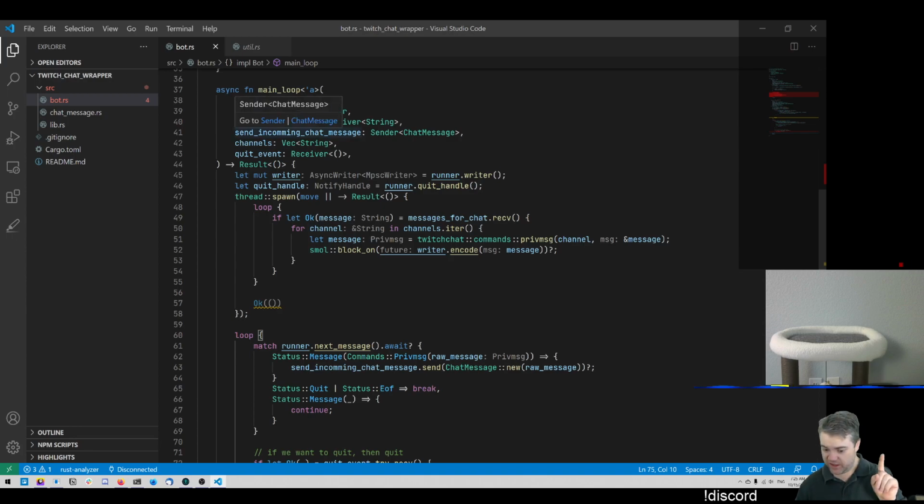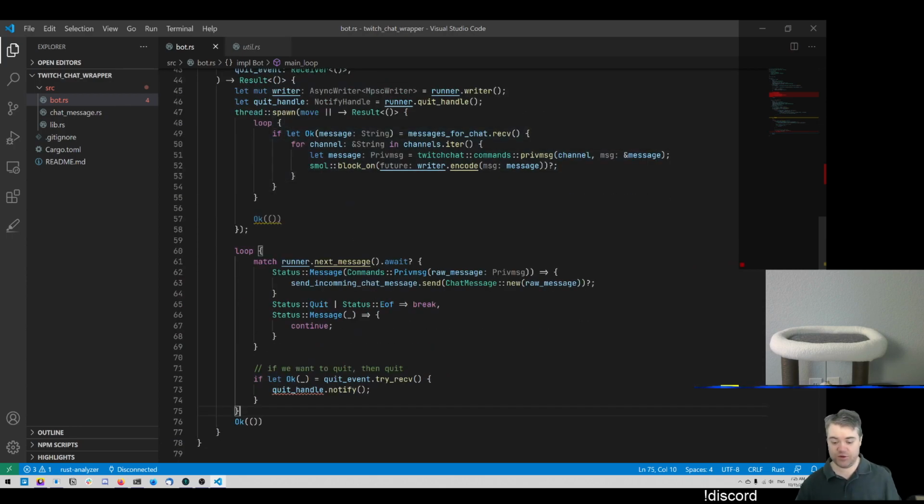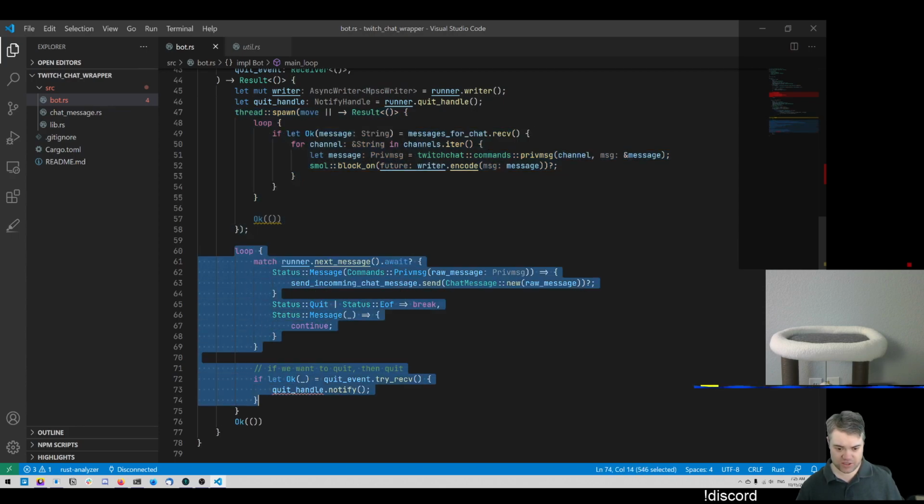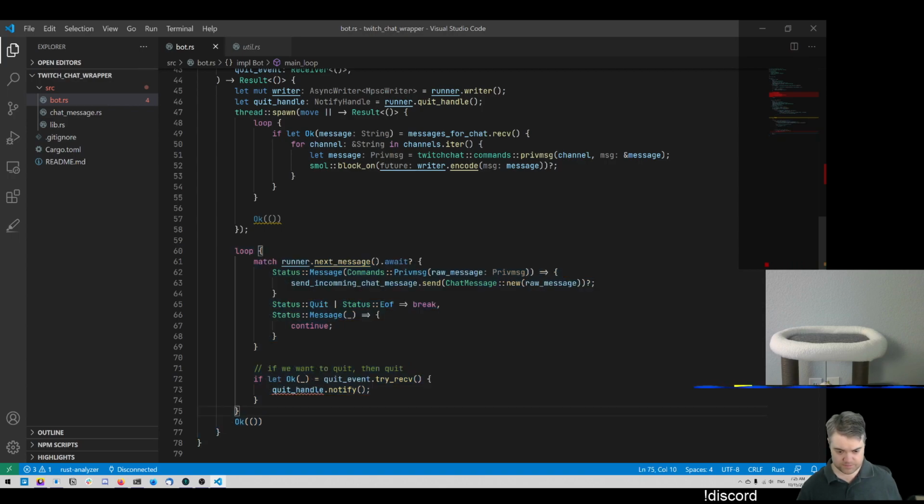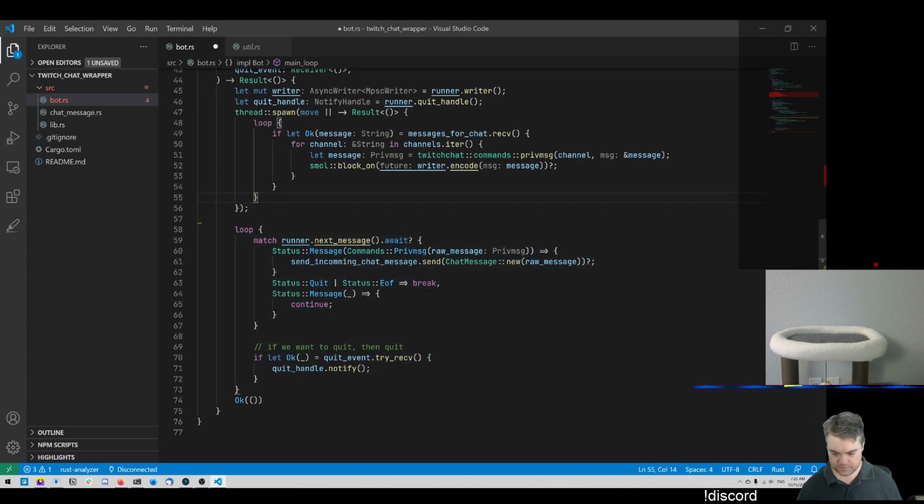We call main loop once, from what I remember, and inside of it we have two infinite loops. One runs in this thread, and one runs just out here and takes over. So where do I want to run this? Every single iteration through the loop, we're going to have to check this.